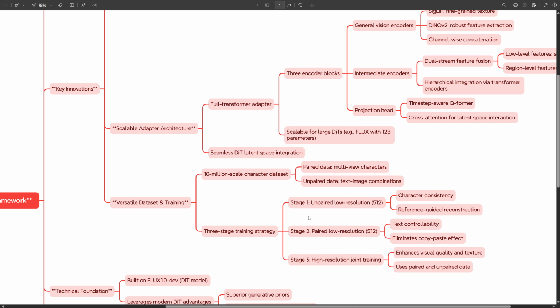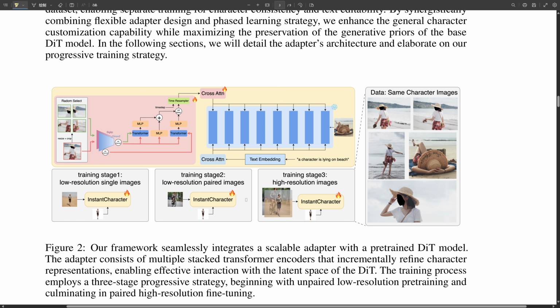What's the significance there? What makes it scalable and why full transformer? Well, the full transformer part means its internal structure is based on the same transformer architecture as the main DiT model, which likely helps with compatibility and integration. The scalable aspect is crucial. It's designed so you can increase its depth, add more layers, and the size of its internal representations to match the complexity of the DiT it's working with.